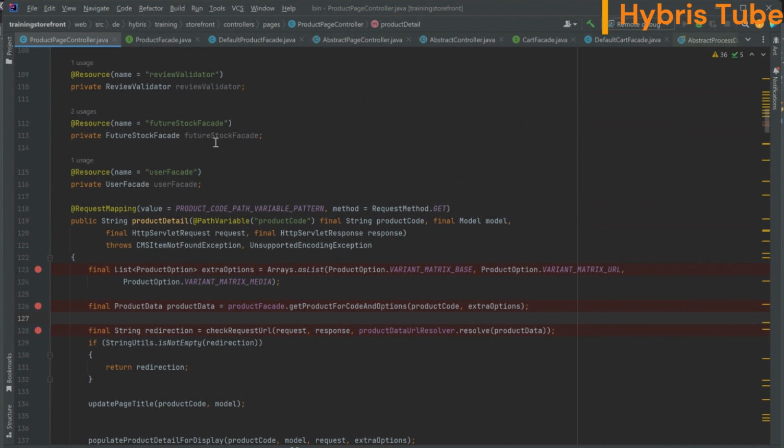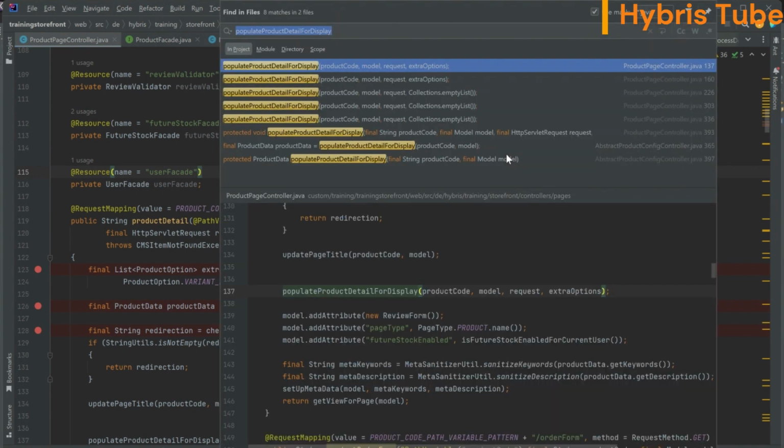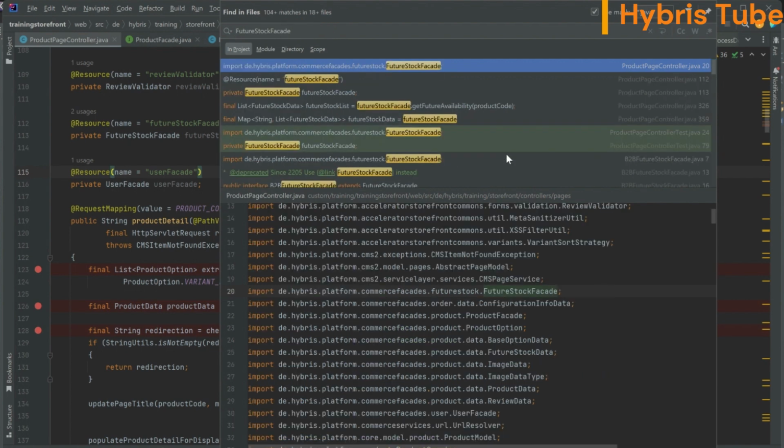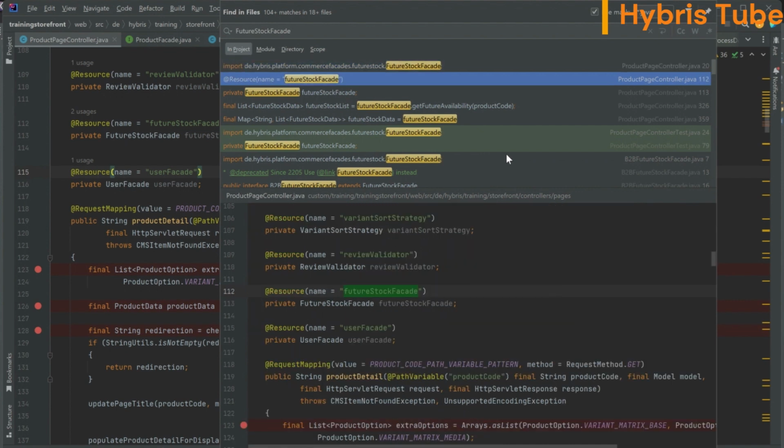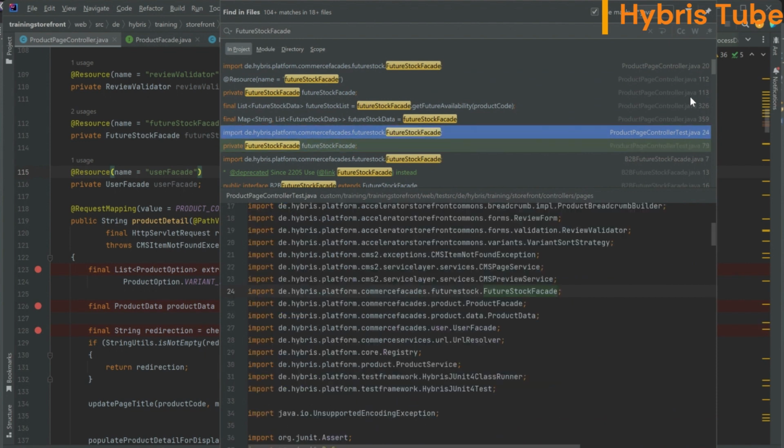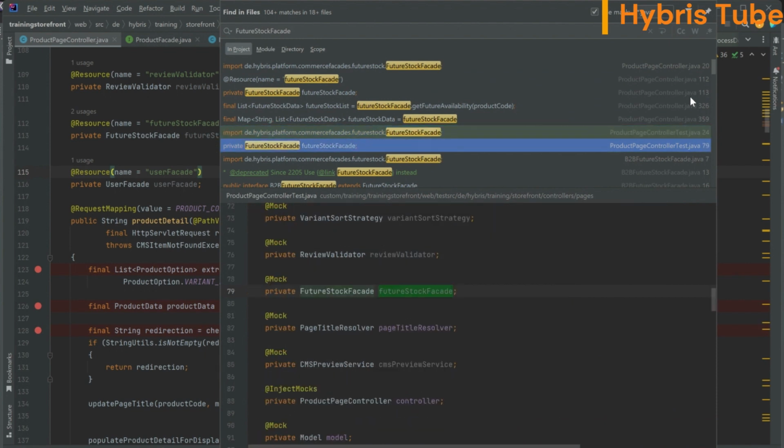Let's say I have to search for any other keyword, maybe this future stock facade. What I would do is just press a key. I will let you know later which keys I am pressing. I will give you all those details. I just search for this keyword and it tells me in which files it is present. It is present in the product page controller at line number 112 over here. It tells me all these details. Even in the product page controller test.java we have this keyword, and below it shows me that in this file the keyword is present at line number 79, right.